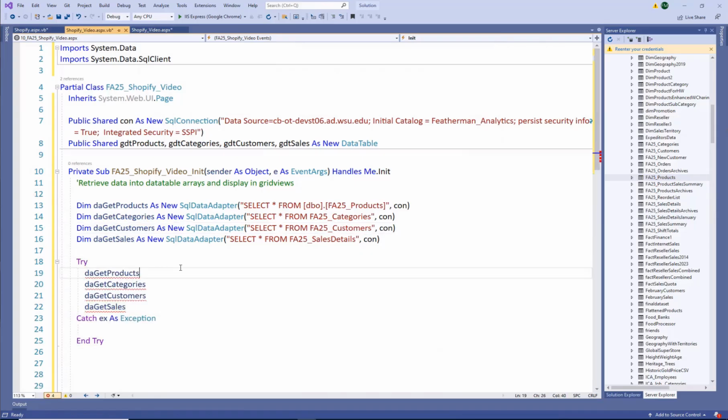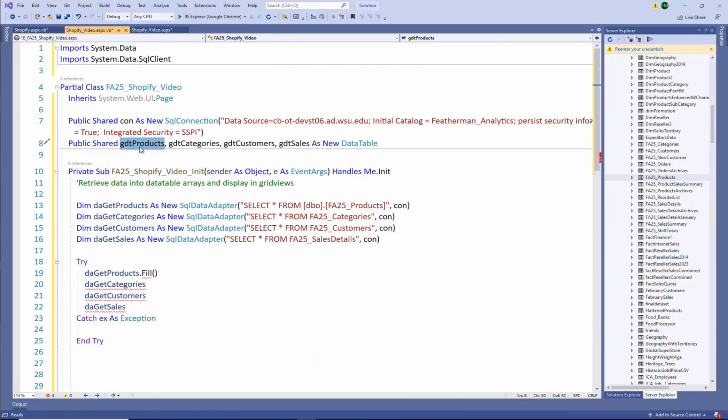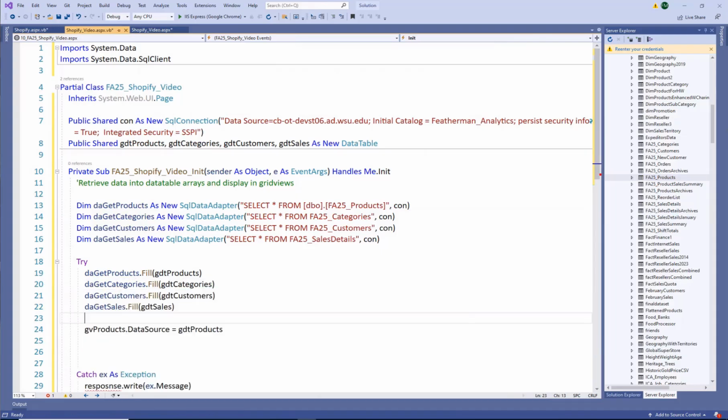So this data adapter can now run this select statement over this connection. We have our data adapters, and it has this very nice method .fill. So the products adapter is going to fill the data table array called products. This is where you slow down to get this right. We're filling 4 arrays. So we fill the data table, and then each of our grid views is connected to that data table as its data source.